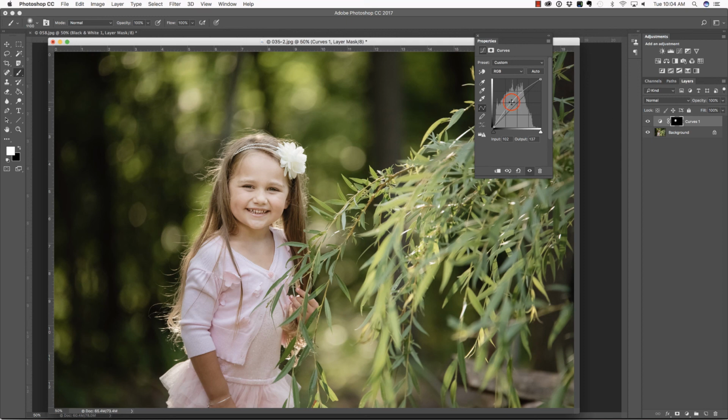Now, the beauty of this is that it's interactive and fully adjustable. So I can come into the curves dialog box and say, oh, I needed some more light on her face, or I needed less light on her face. And that's really powerful. I encourage you to spend the time learning adjustment layers with layer masks, as they are very critical to a proper Photoshop workflow. I hope that you found this useful. I'll see you in the next video.